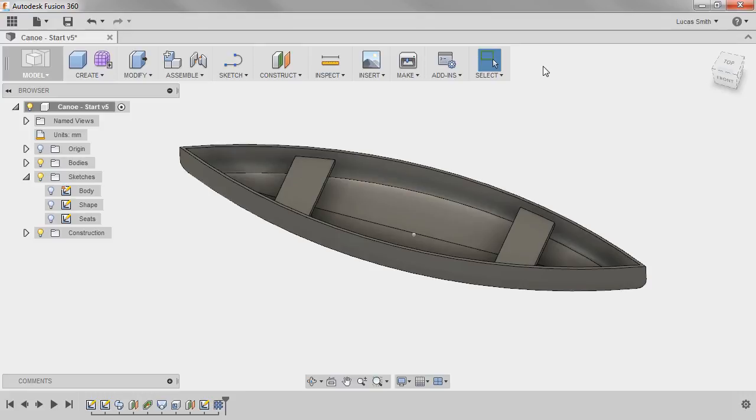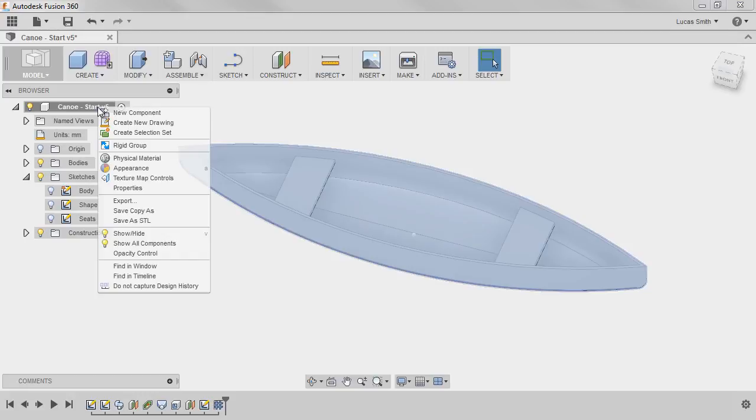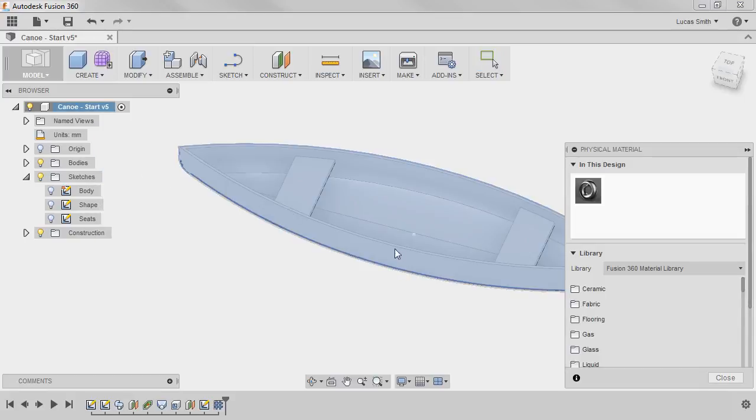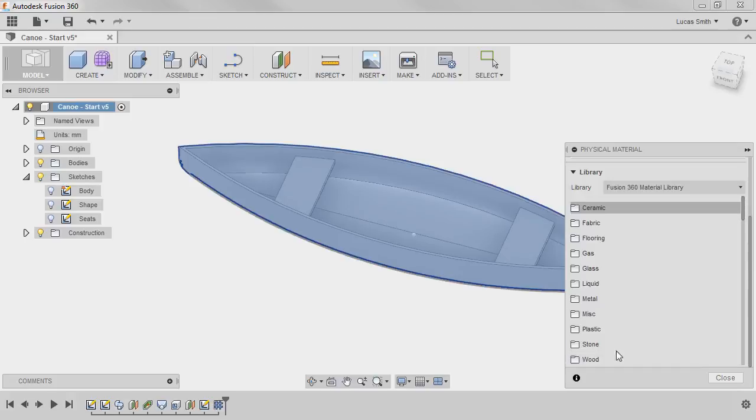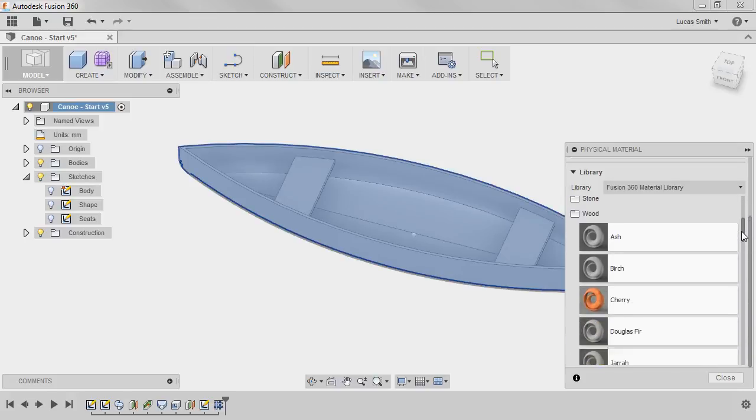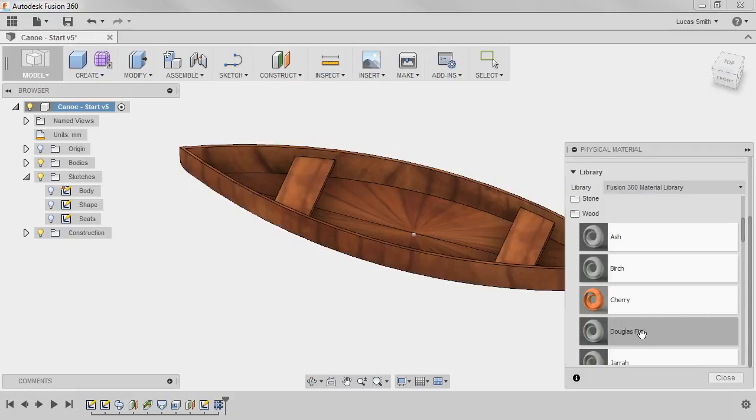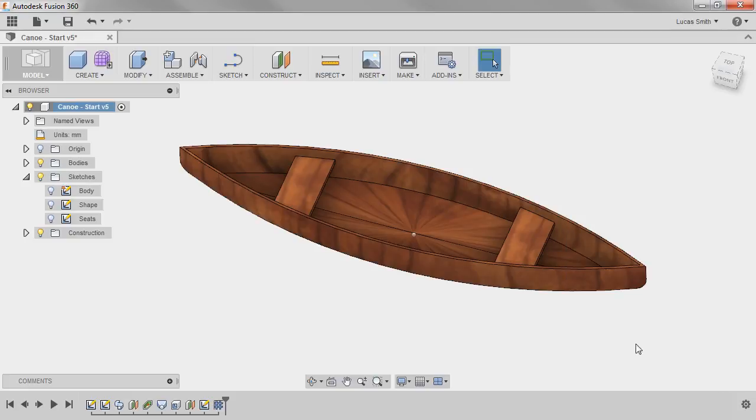The canoe design is now fully updated, so the final step is to add a material and check its mass. To apply the material, I'll right-click on the component's name at the top of the browser and select Physical Material. I'll expand the Wood folder, find the cherry material, and drag it onto the model. I'll close the dialog box.